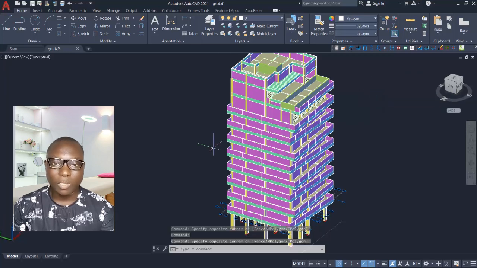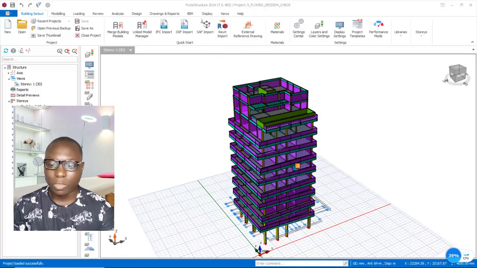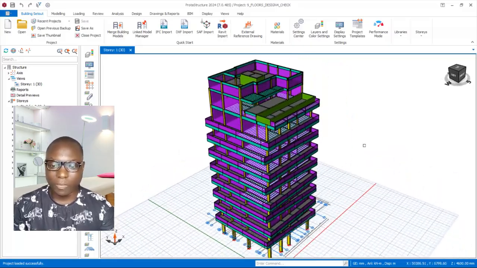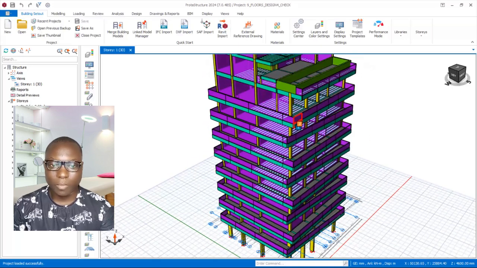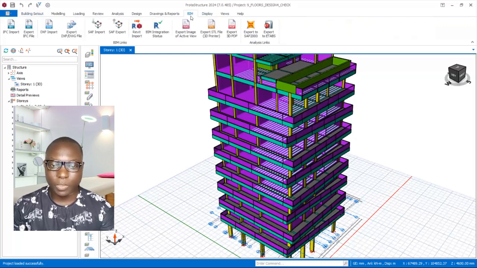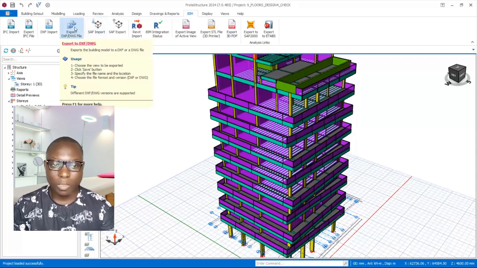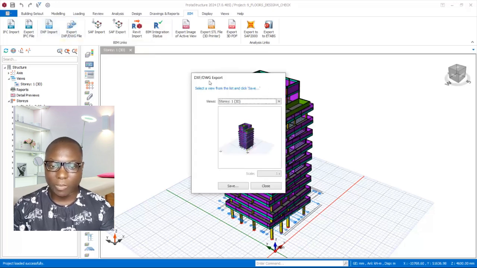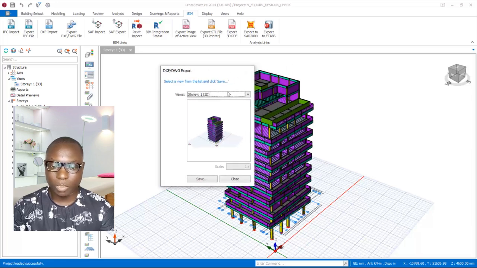I will navigate back to ProtaStructure. If you want to move the 3D model successfully, you just have to navigate to where you have the beam options right there. Once you are here, you see the option Export DXF/DWG file. This is the provision you will use. Make sure you navigate the structure to 3D, just like this, and then you click right there, so you have this DXF/DWG export dialog.